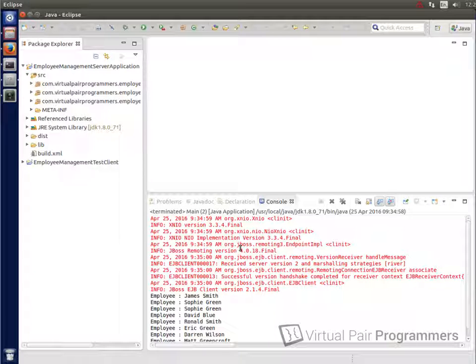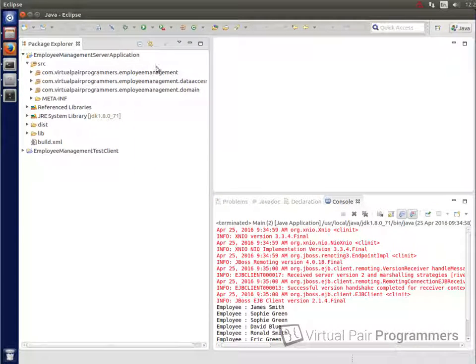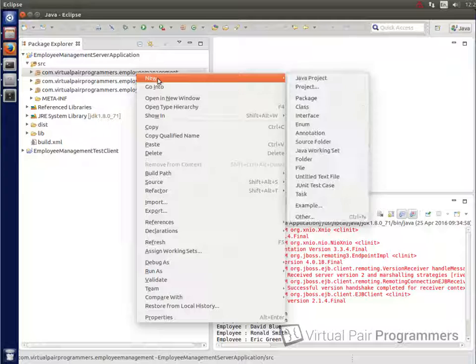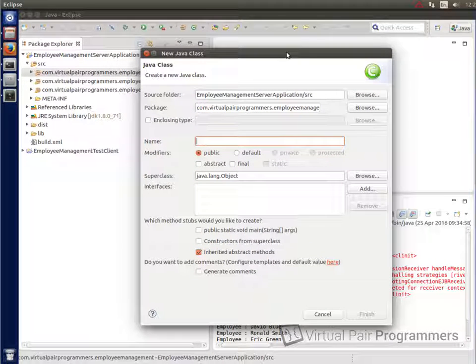And the first thing we're going to do is create a brand new EJB, which is going to be our web service EJB. And I think we'll put that in the employee management package. I'm just going to expand this out. So we'll create a new class here. So we'll call the class Employee Management Web Service Implementation.